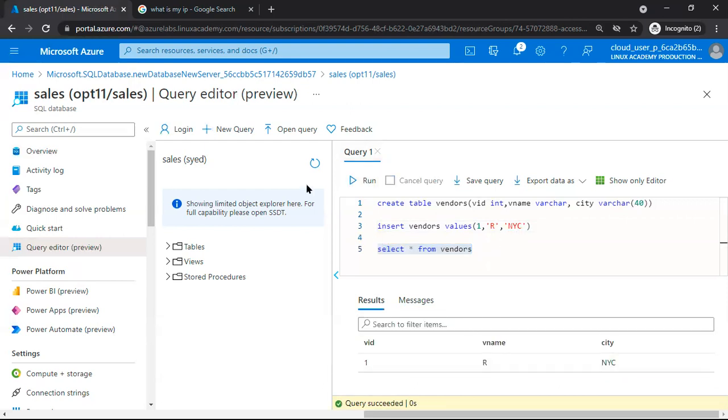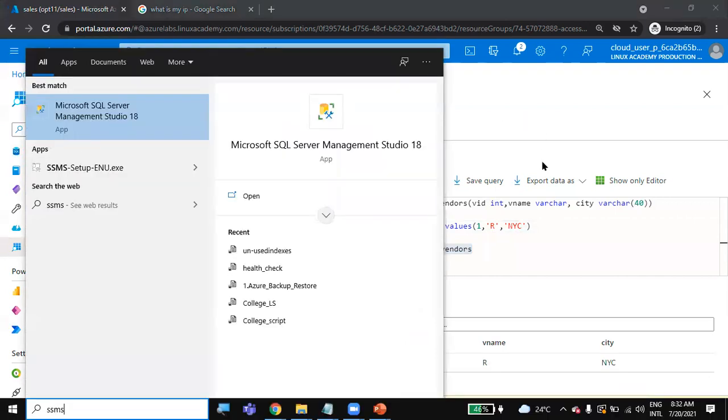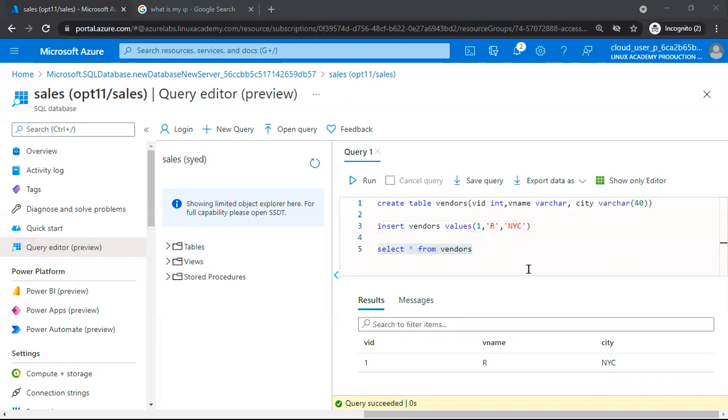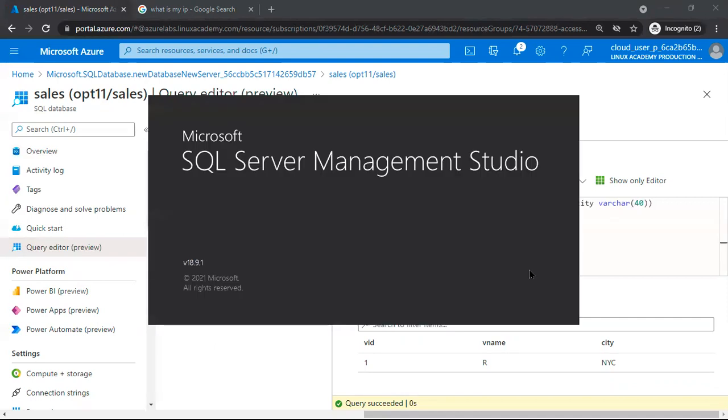Okay, yes. So we have seen that we can connect through SSMS also. Let's say we'll open SSMS on my laptop. Through SSMS also we can connect. Yeah, from your machines also you can connect. We have seen the only condition is that the machine IP should be added here.